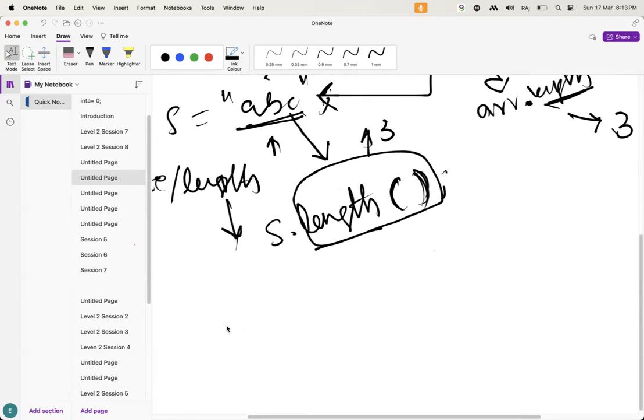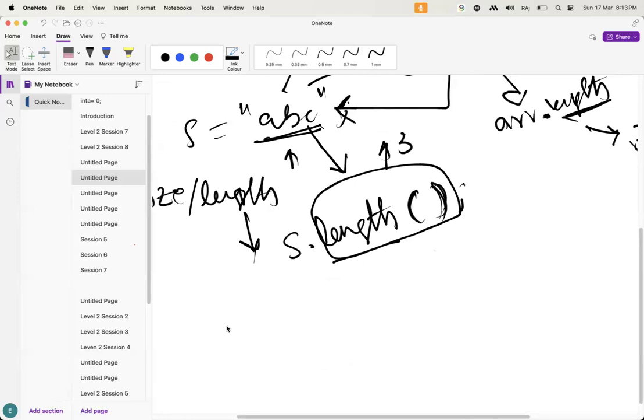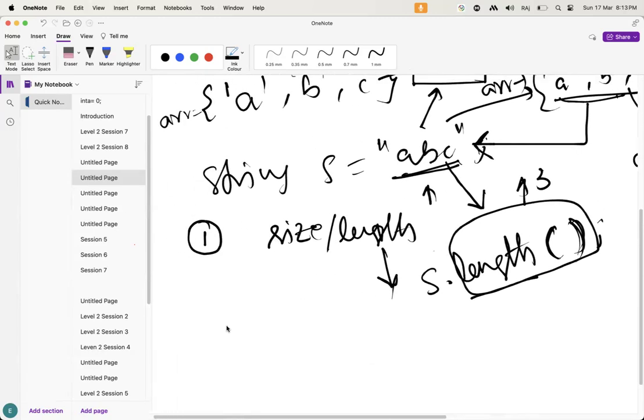Oh, guys, are we clear on this one? Length, please let me know in the chat box. Guys, please let me know in the chat box. Are we clear on this length, right?